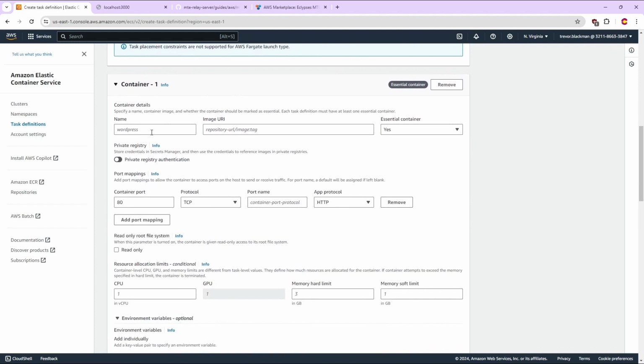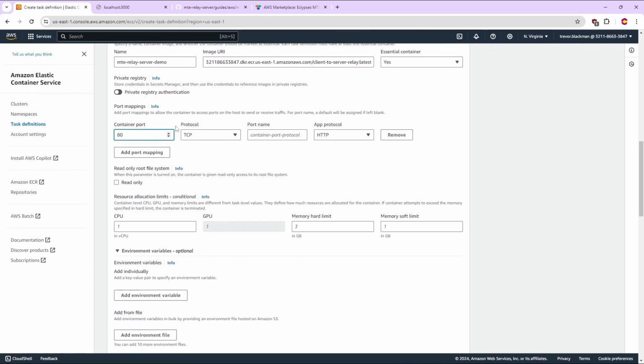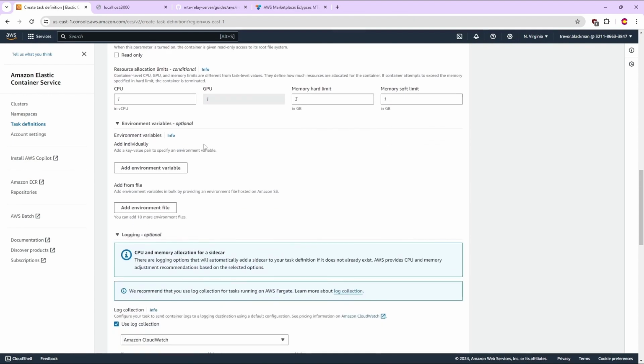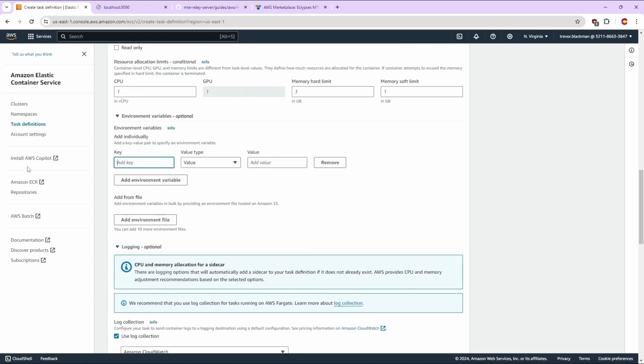Down here for our first container, I'm going to name it MTE Relay Demo Server. Actually, let's say Server Demo. And then I'm going to put in my Docker image, so you'll get this when you subscribe to the product. The container runs on port 8080, so you can put that in here. Everything else looks fine. Now we do need to add a couple of environment variables to get this to run how we expect it to.